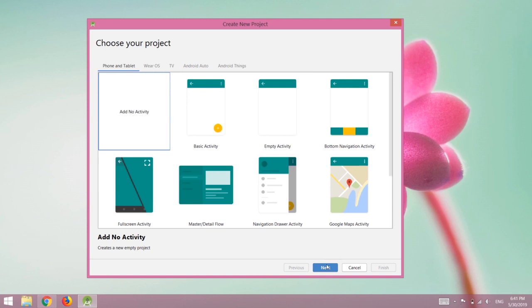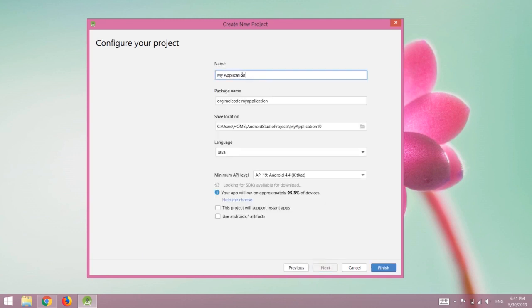Click on next. Then once again, you need to name your project. I'm going to call it Java session, and I will leave everything else as default. Just click on finish and wait until your project is built.